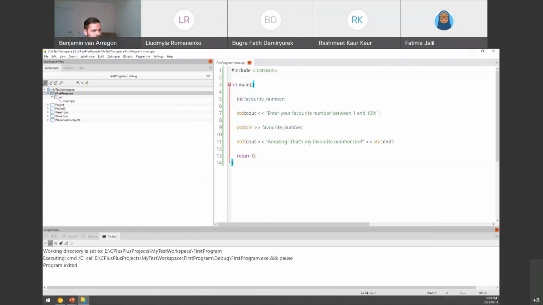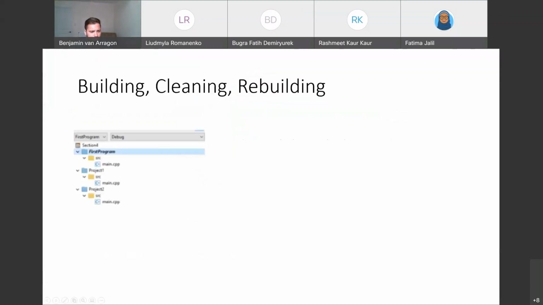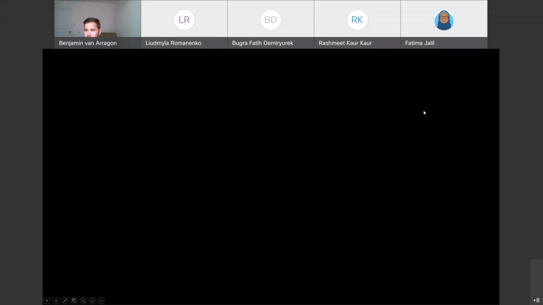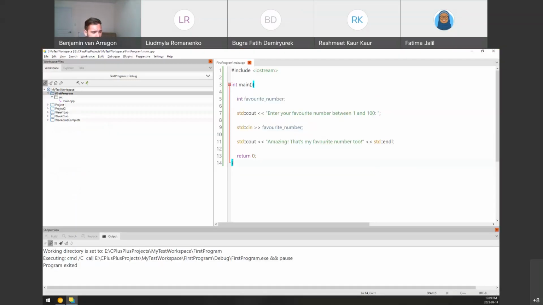Cool. Awesome. So hopefully that covered a little bit about variables, input, output with cout and cin, storing an int, and then talking about build, rebuild, and clean. You can exit that PowerPoint. So that PowerPoint was PowerPoint number 5 on Blackboard.